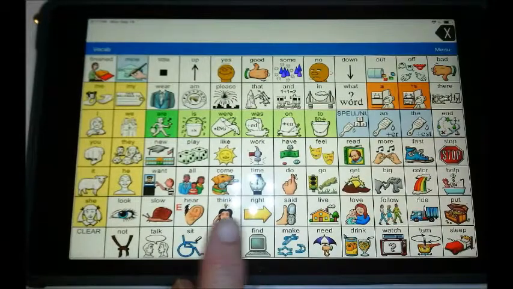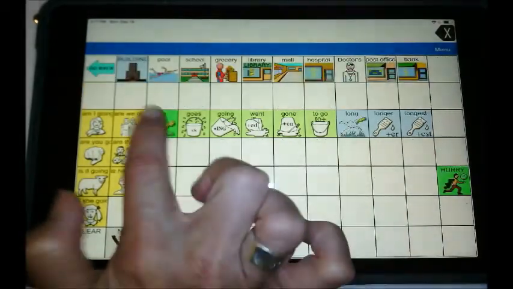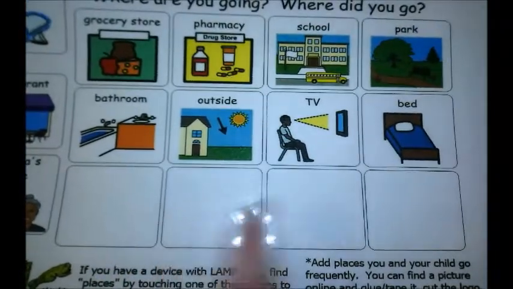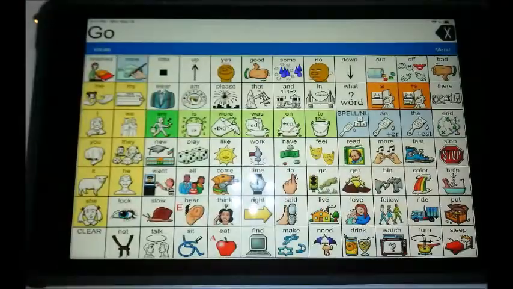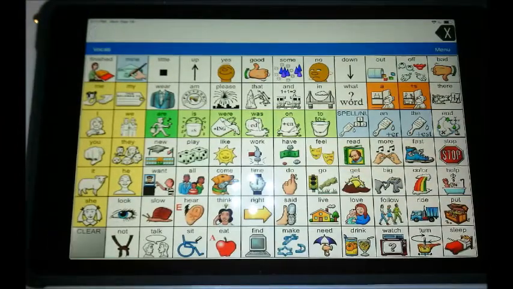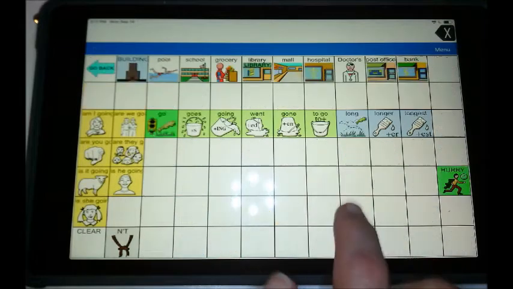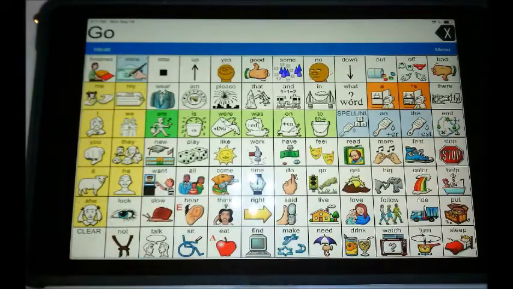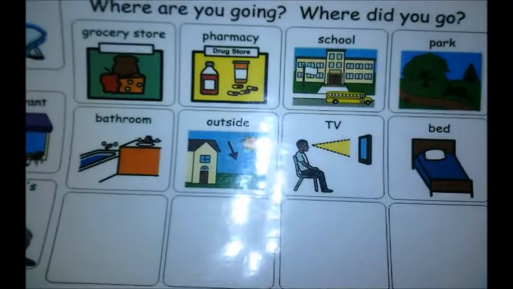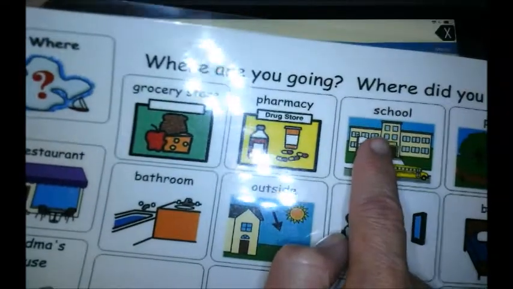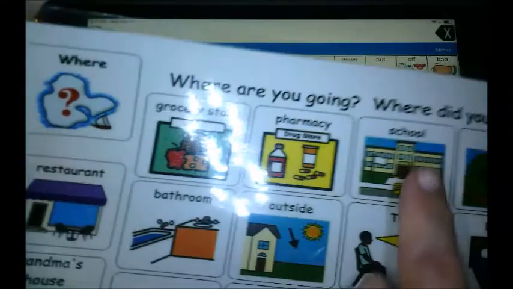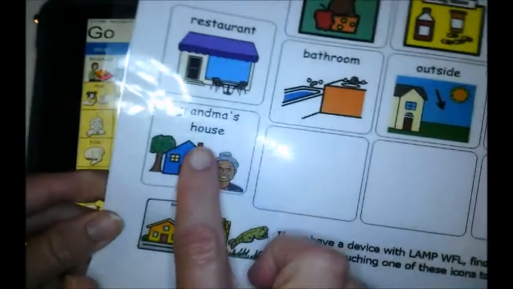Okay, now on your device, you can touch go, and then on the board, touch the place where you're going to go. So if it's time for bed, you can say go and then touch bed. It's time for us to go to bed. Where are we going to go next? Let's see. It's time for us to go watch TV. Or for some of you, you're now getting ready to go to school. Or maybe you're not going to school, but maybe you're going to grandma's house.